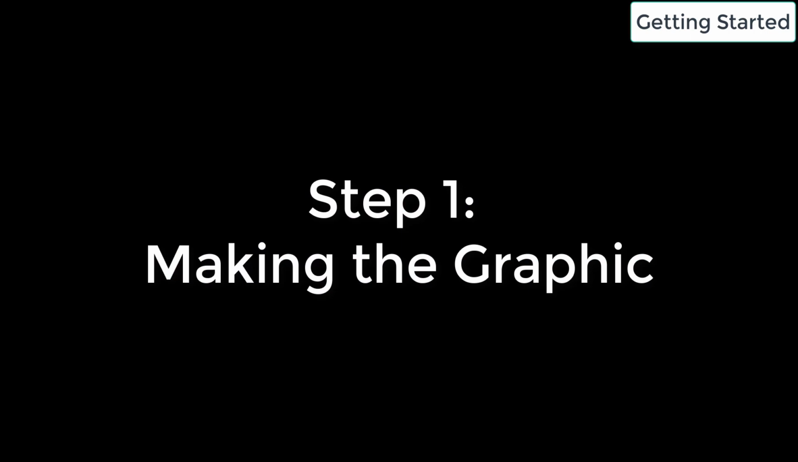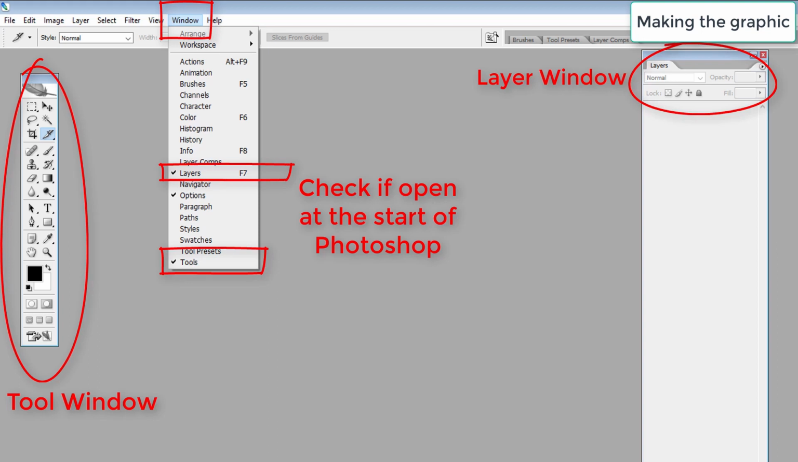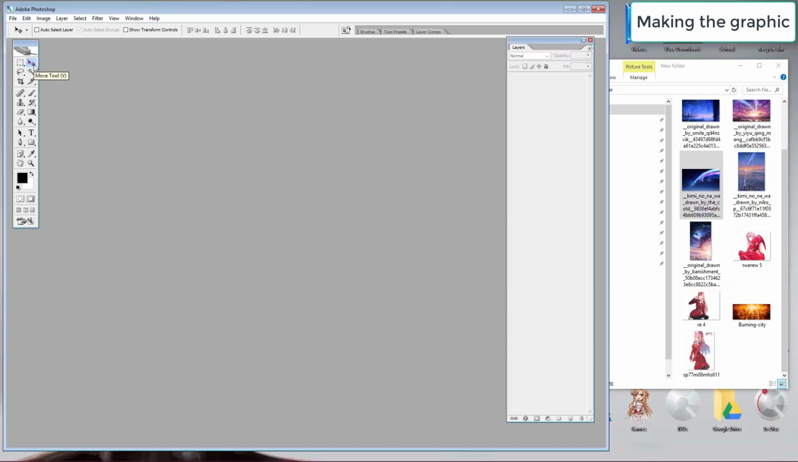Now, when we open Photoshop, we always want to make sure that these windows are open. You can open them through the Window tab at the top of Photoshop. They're essential to have open when making the graphic at any point.